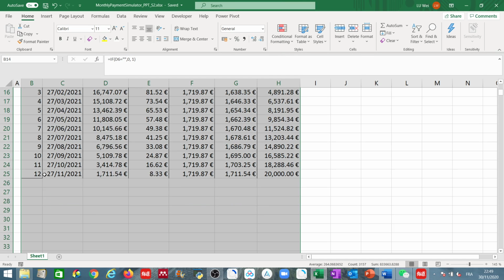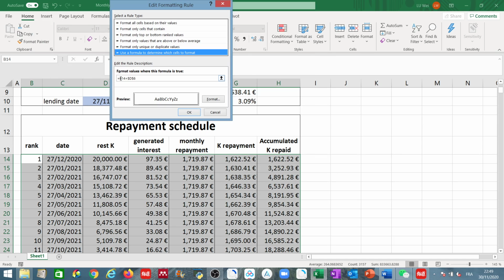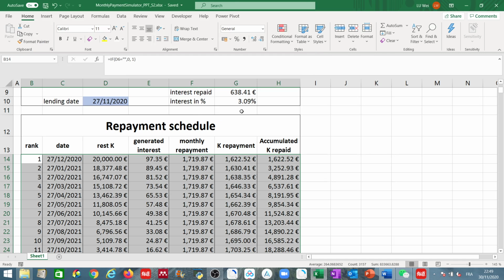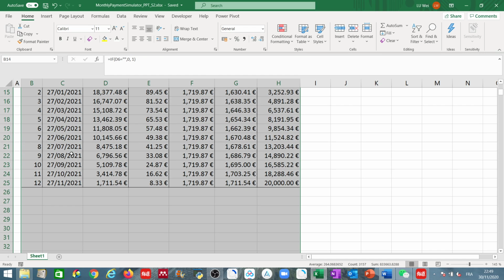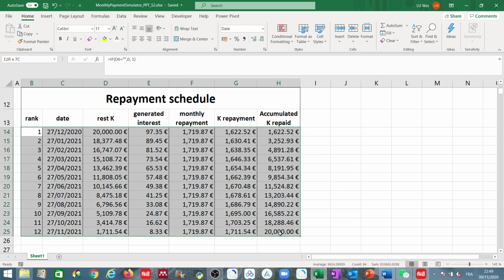Now we see that for this cell it has been adjusted. Where is the problem? Still the same problem. We have to lock the column, not the row but the column, and then OK. Now we have just added the border to this part with conditional formatting.